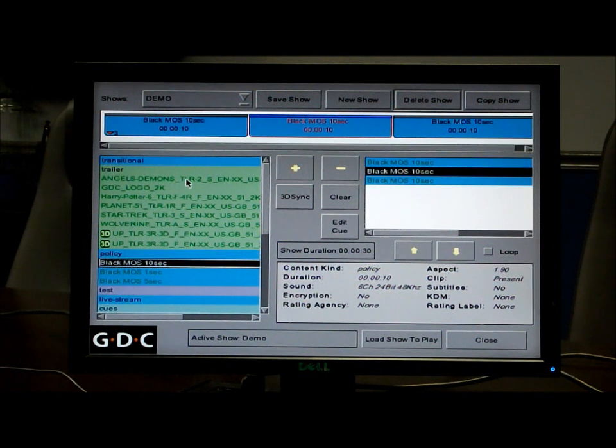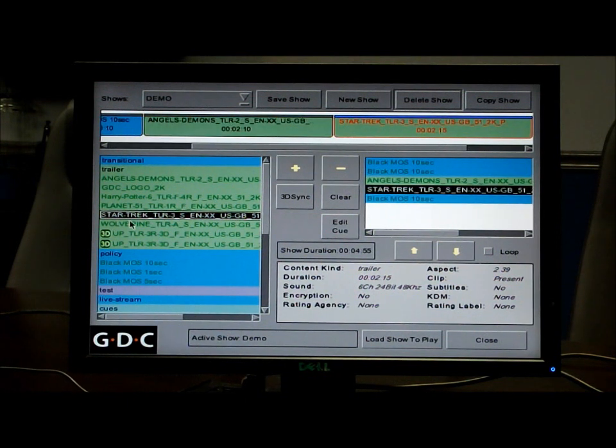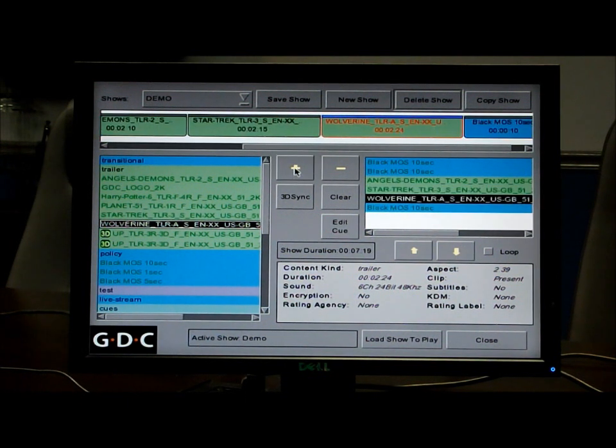We're going to add some trailers since I don't have a feature, and I'm going to pick Angels and Demons because it is scope. I'm going to pick Star Trek because it is scope, and Wolverine because it is scope. You can tell the difference between scope and flat by the S and F embedded within the description of the content. 3D is described with a little 3D out to the side. Now, I'm going to pretend like Wolverine is my feature.